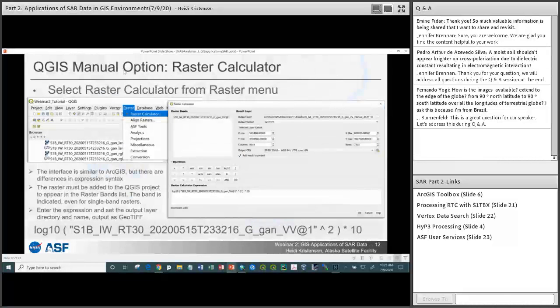In QGIS, the raster calculator is accessible through the raster menu. So you select the raster calculator, and it opens a dialog box that's very similar actually to ArcGIS products. There are a few syntax differences. So instead of typing out square, you use to the power of 2. So it's log10 of the amplitude squared times 10.